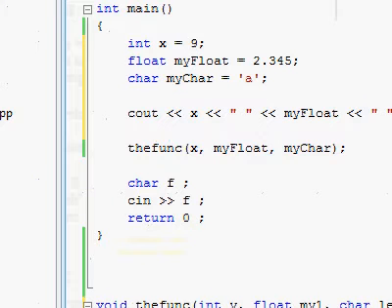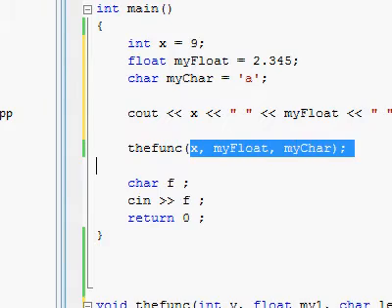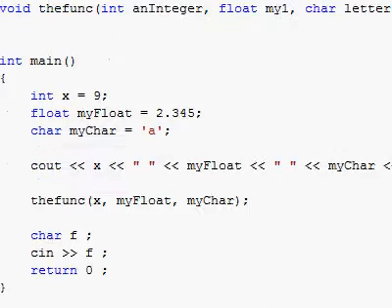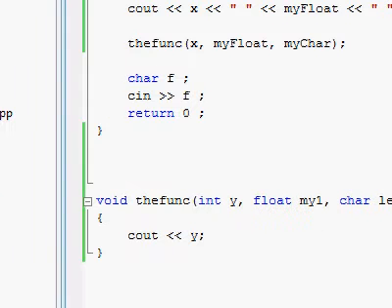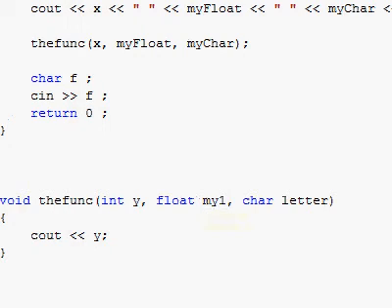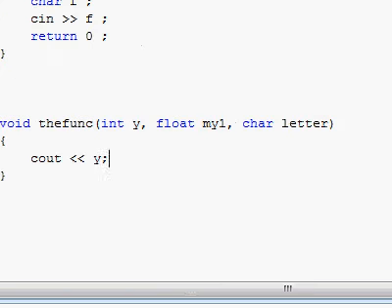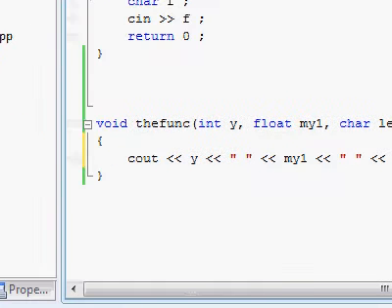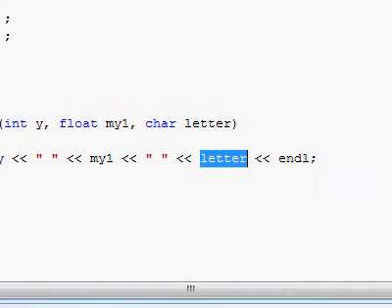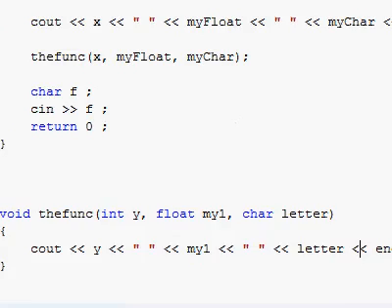Now we go into the func and we pass all these three variables, X, my float, and my char. So let's see what happens over there. Here we are in the func. We are passing those three variables, but in our function it's going to be called y, my one, and letter. So let's see if we really got our three variables. Let's try to print them out as well. Here we go, we are printing out y, space, my one, then a space, and then letter, end of the line. Let's see if so far everything works.